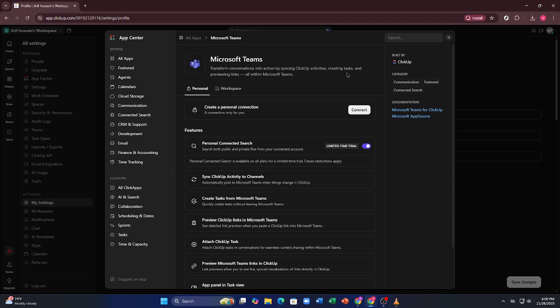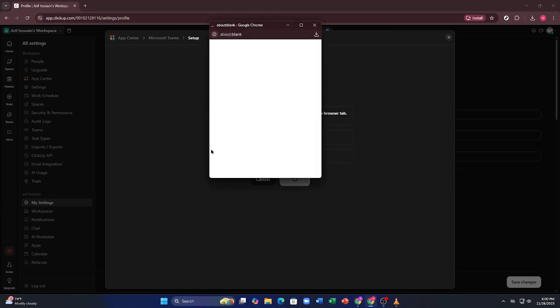Click the Connect button. A Microsoft sign-in pop-up will show up. Choose your Teams or Office 365 account, then press Allow. This lets Clickup send notifications and create tasks from inside Teams.